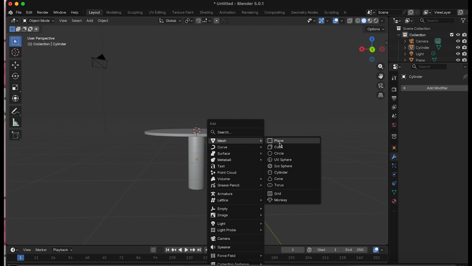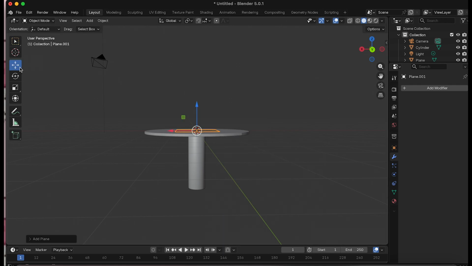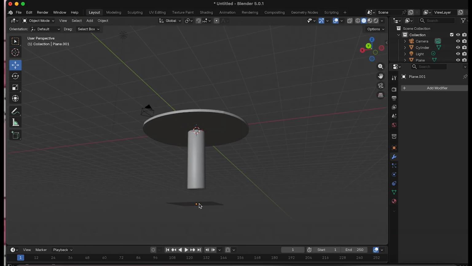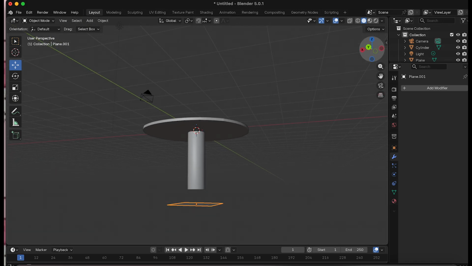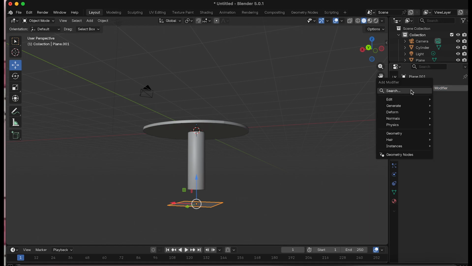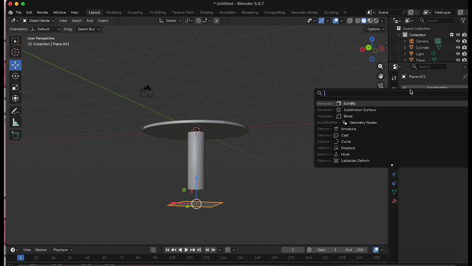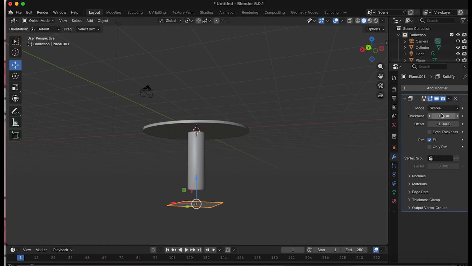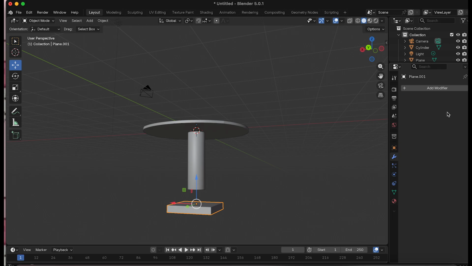Now the final step is to make the base of the table. As you can see, I got another mesh, a plane, and I moved that to the bottom. Now I'm also adding another modifier. This time I'm adding solidify again. And again, we play around with it till we get the perfect thickness. Obviously you can see I'm playing around with it till I get something that's not too thick. After I'm done, I apply that.